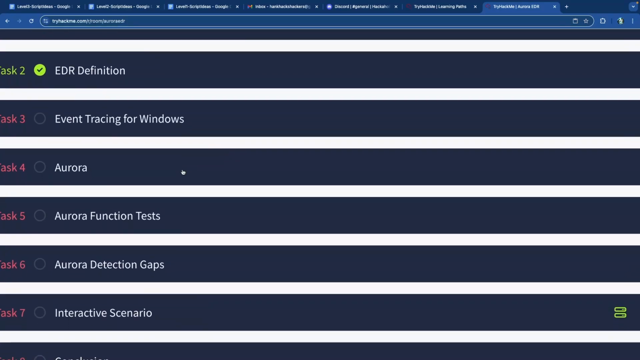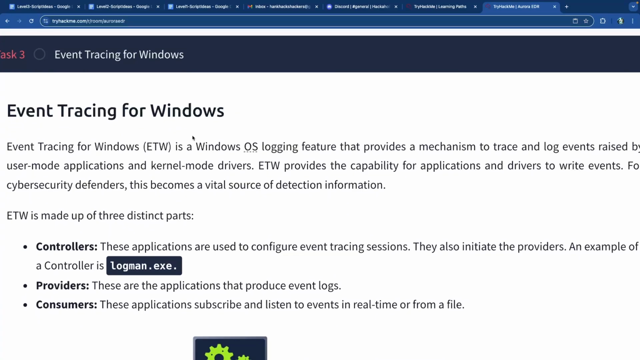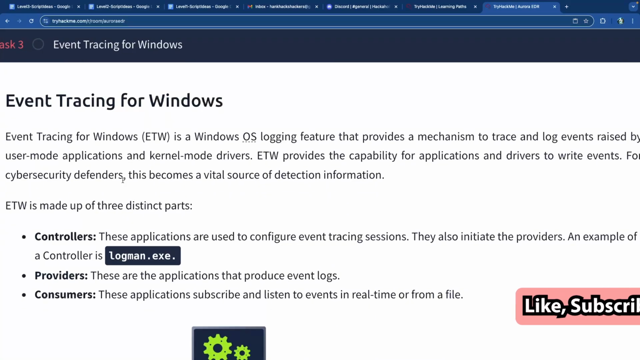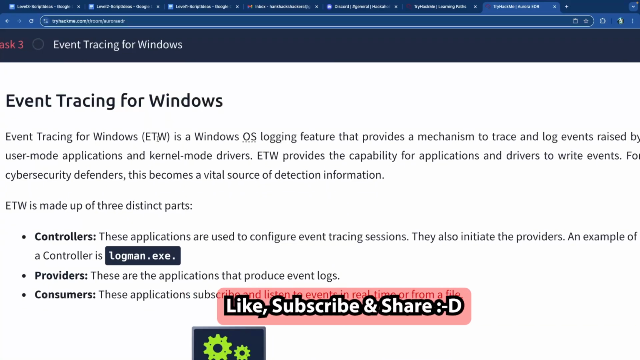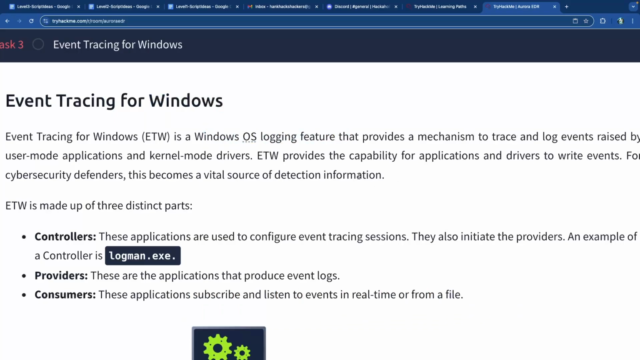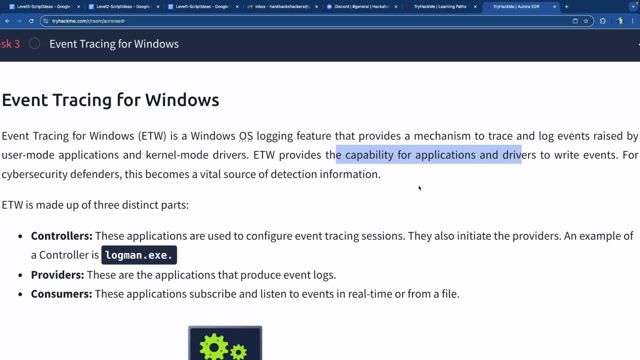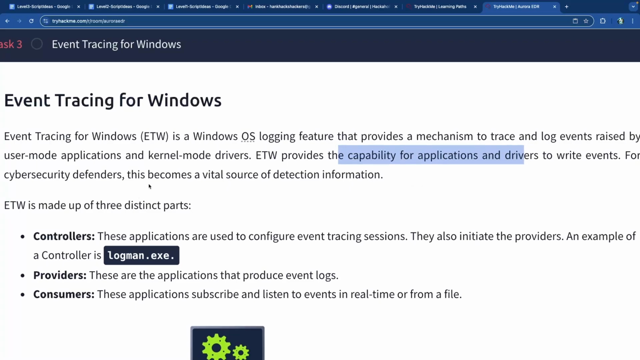We're making progress here. All right, so let's talk about event tracing for Windows. Event tracing for Windows specifically is a Windows OS logging feature, and it allows you to trace and log events based on user mode applications and kernel mode drivers. So the stuff that the user does and the stuff that happens on the system. ETW provides the capability for applications and drivers to write events, and for us as cybersecurity defenders, it becomes a vital source of detection information.